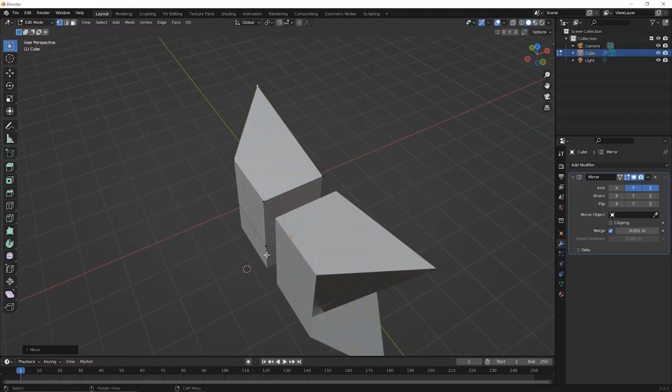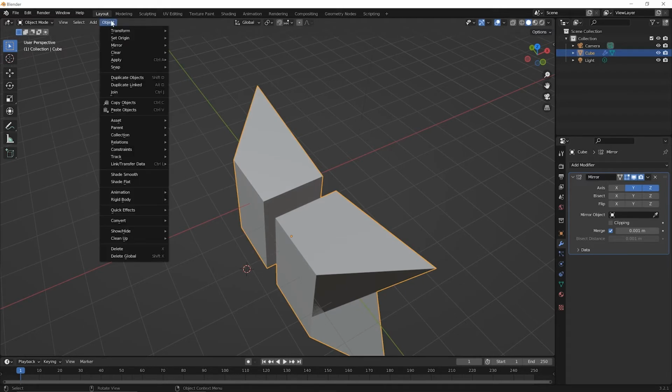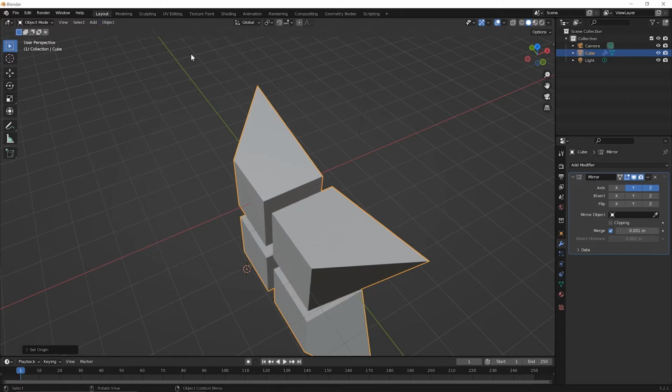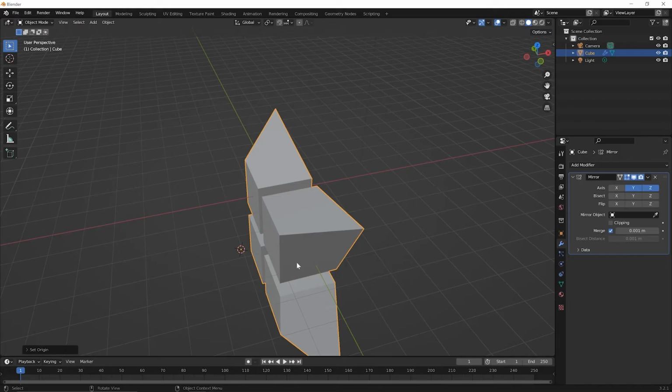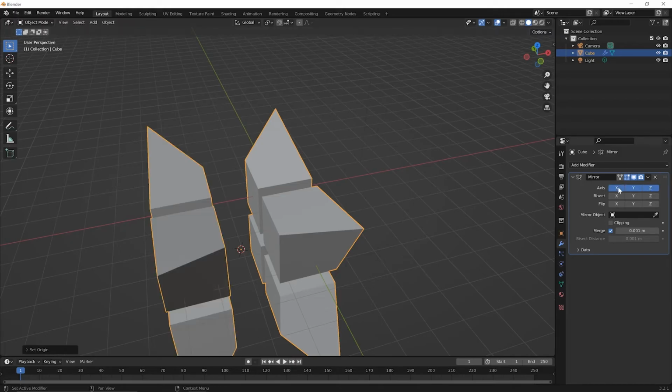away on this side. And then let's go Tab to switch back to object mode, and then go up to Object, Set Origin, Origin to 3D cursor. That will move things just a little bit. But now go back over to the mirror modifier and check on the x-axis.